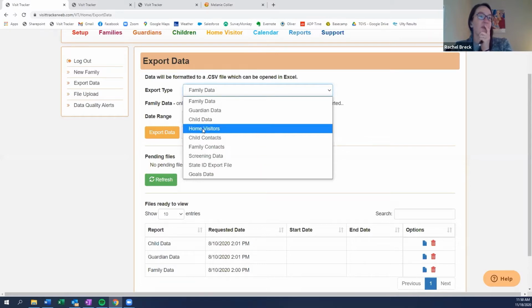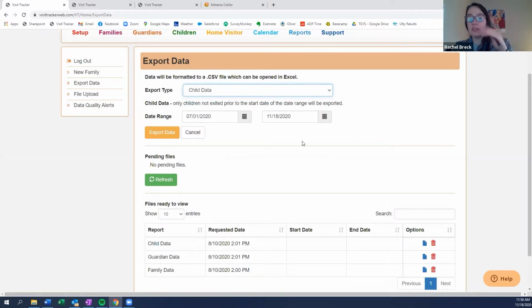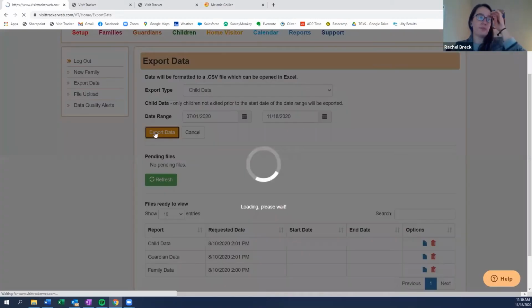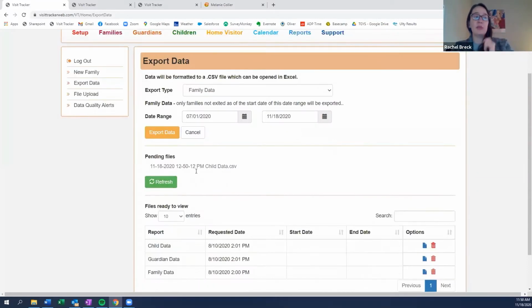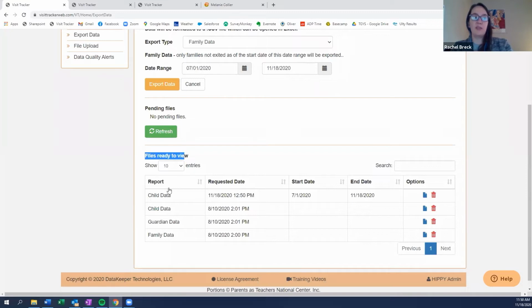So, what do we want to look at? If you want to look at your home visitor export, well, no, let's look at child data for whatever date range you're looking at. And then you can say export data. And then it will go into pending files. This happens with a lot of reports: you run a report, it goes into pending as it's working, and once it's ready, it will go down to files ready to view. And it's down here. This is the one we just ran.